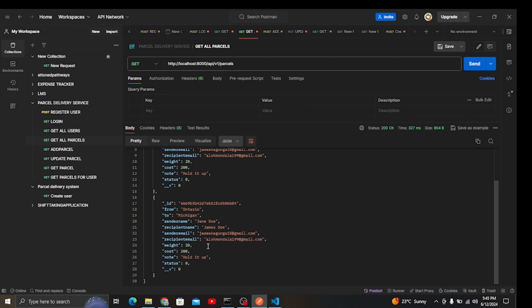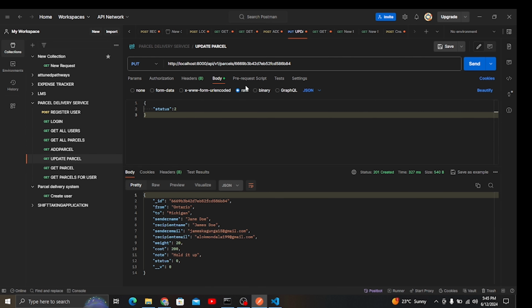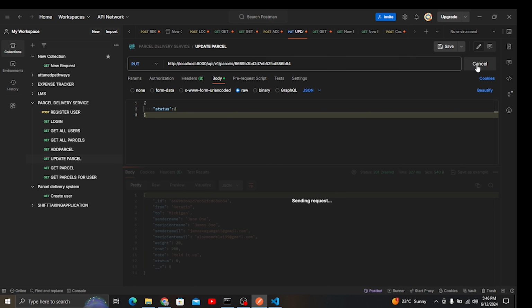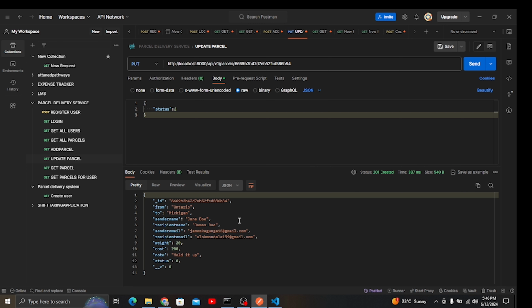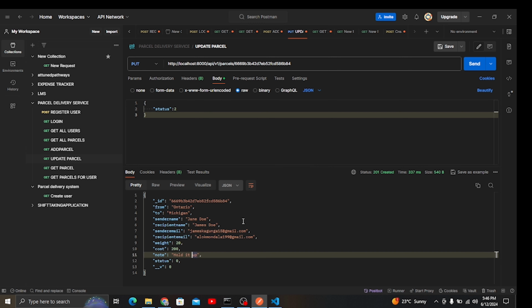So let me grab the ID here again. So let me copy this and then update parcel here, and then I'm going to paste it here in my URL, and then let me try and update that. So it should have updated here. I don't know why it is not updating.